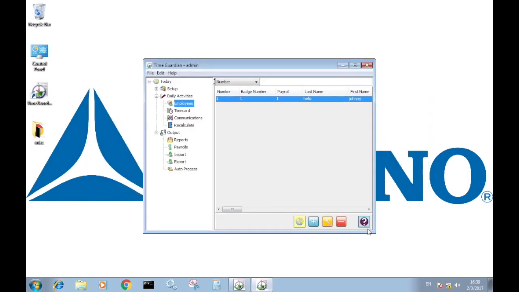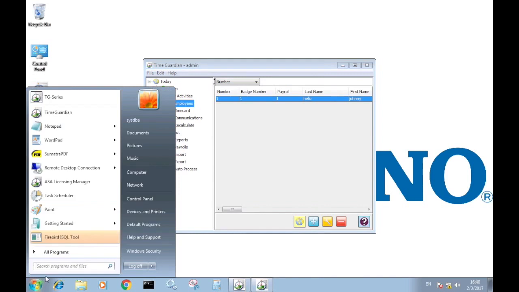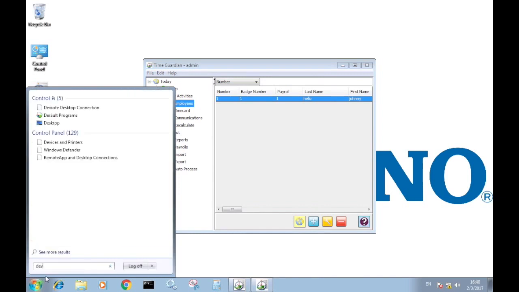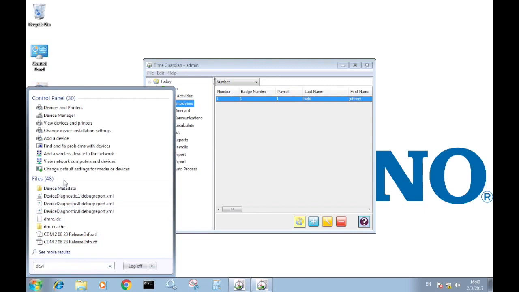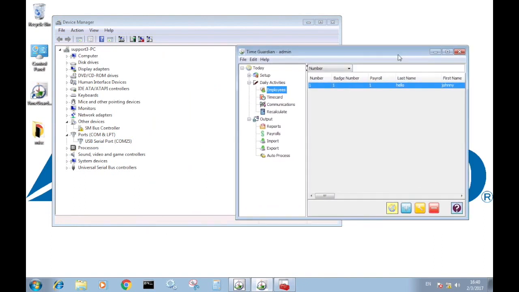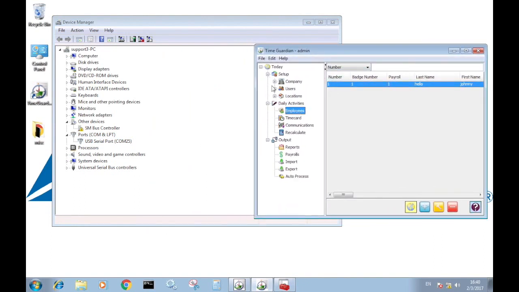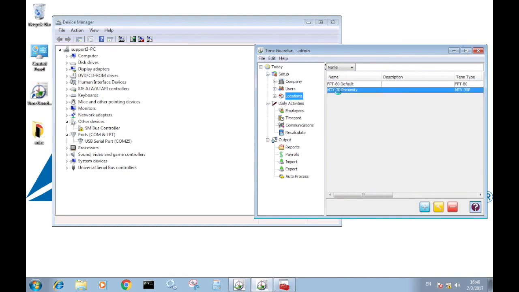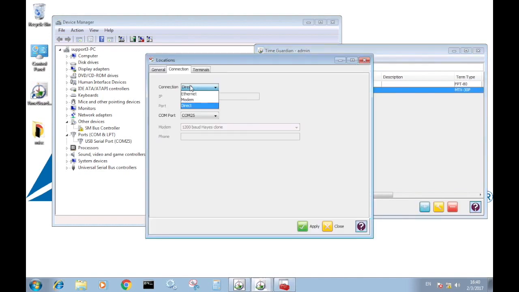If you are using the COM stick connection, open the Windows Device Manager and add the COM port to the Time Guardian location. If you are using the network connection, add the IP address in the Time Guardian location.